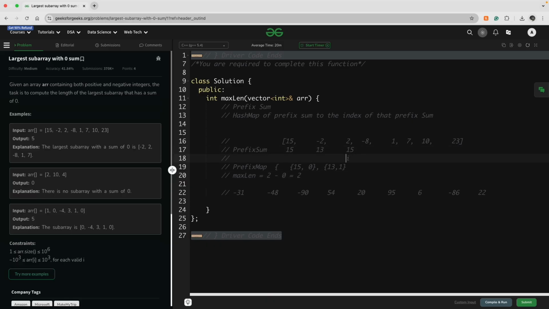Now let's keep moving forward. So we will not store this value, instead only the first index. Then next we'll take minus 8, so that will be 7. So this will become 7, 3. Then we will have 8. And if you see, again we will get 15.